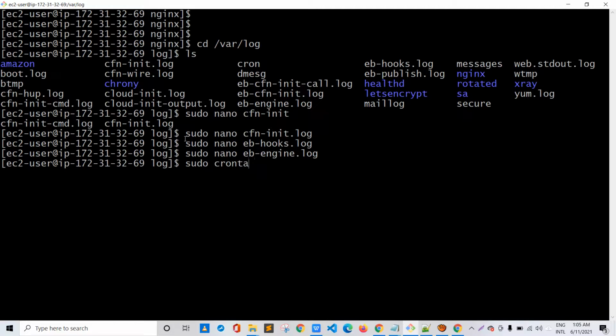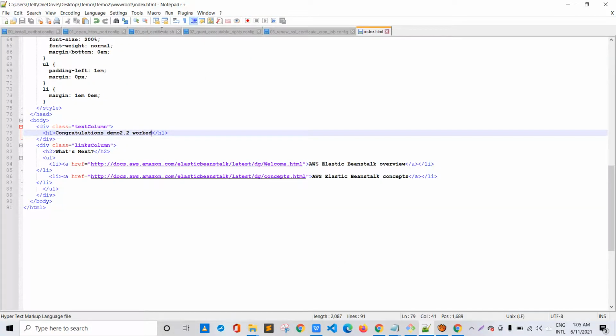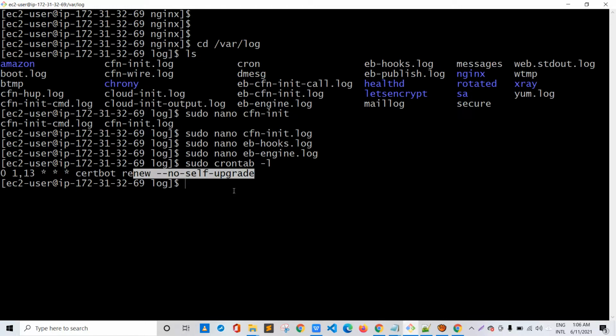sudo crontab -l. So if I hit this command, I can check that the cron job also has been implemented. So for the cron job, we have created an EB extension folder, and inside that folder we have written a file that contains this cron job. So this cron job file has also been executed, and the cron job has also been implemented at the server end. So we can see that also, and yes, everything looks perfect.